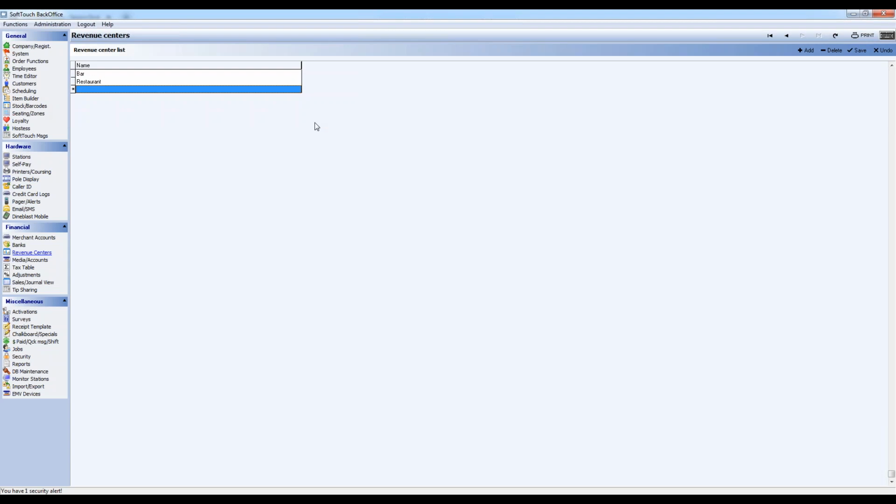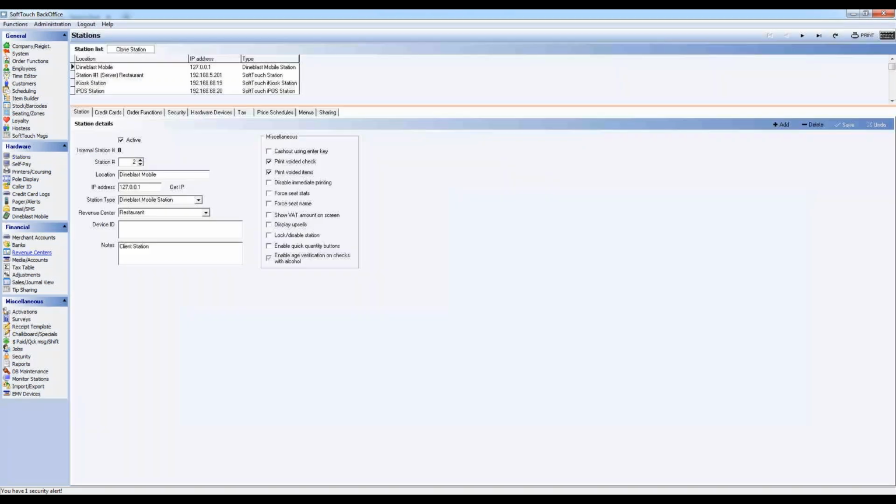So let me add one. And we are going to make a tiki bar. So now I have 3 revenue centers to choose from. You can set a station to belong to a specific revenue center. So for example, you can have station number 1 belongs to the restaurant, station numbers 2 and 3 belong to the bar. And you would do that by going to hardware and then stations.